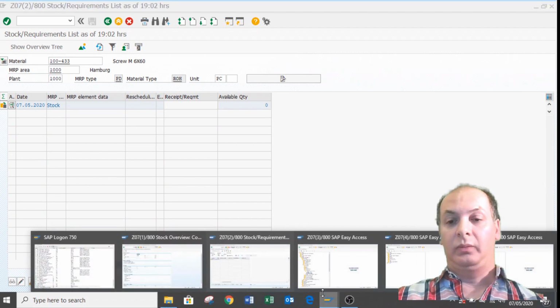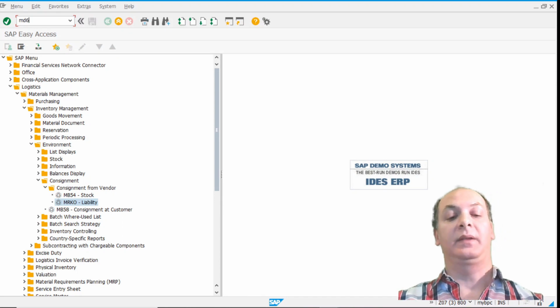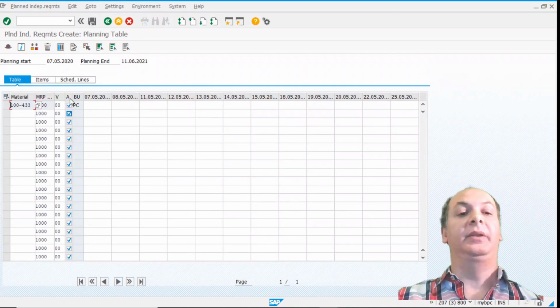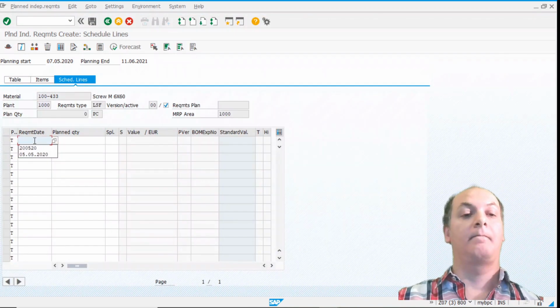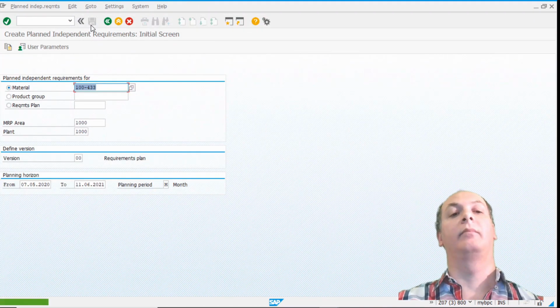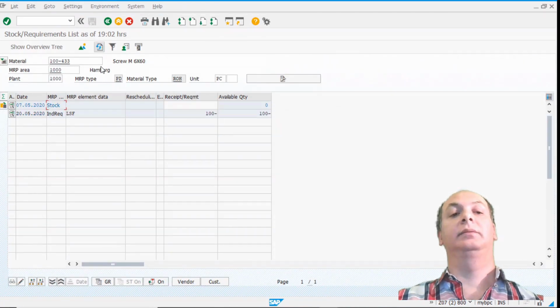For that, then we can create an independent requirement, transaction MD61, for our part, planning period daily. Okay, so we can schedule it for 1 day. And let's set 1000 for 20 of May. Let's refresh, and we have now our independent requirement.